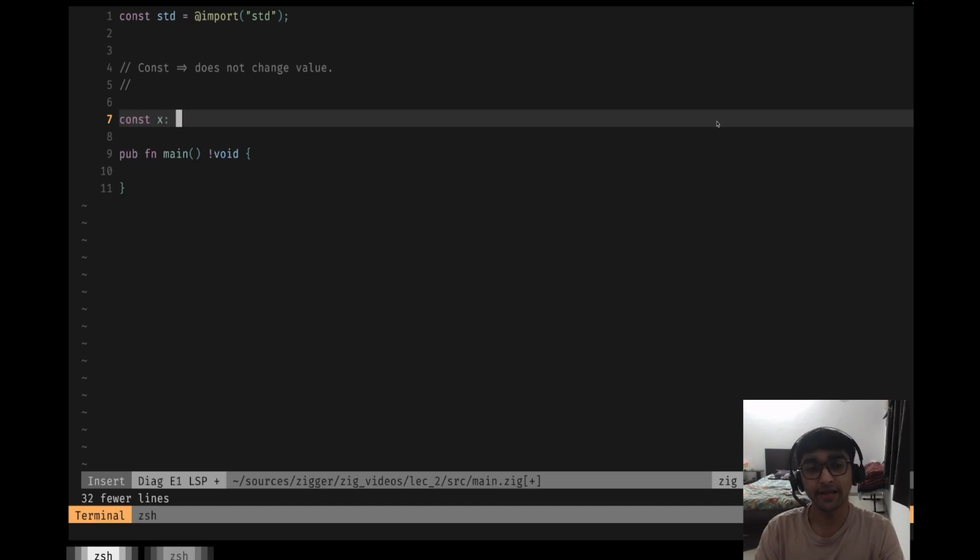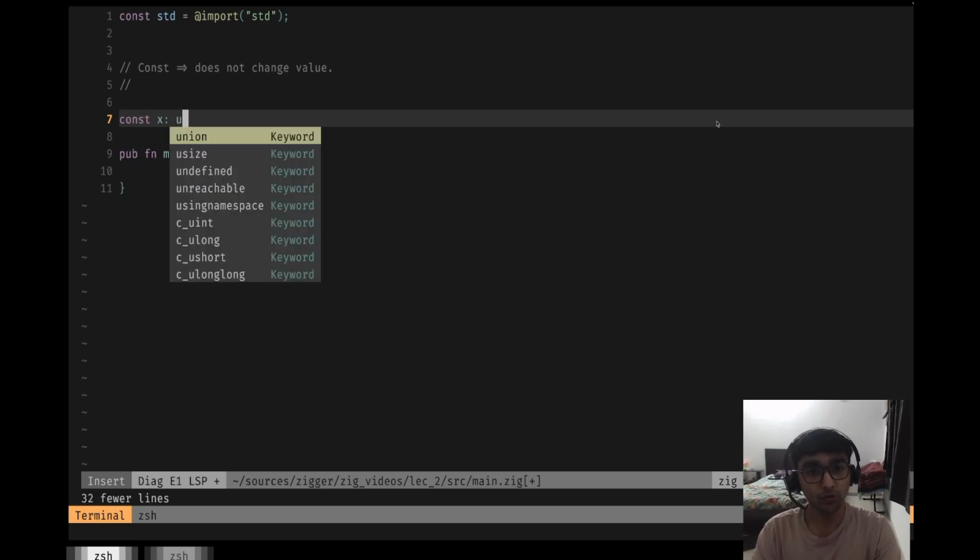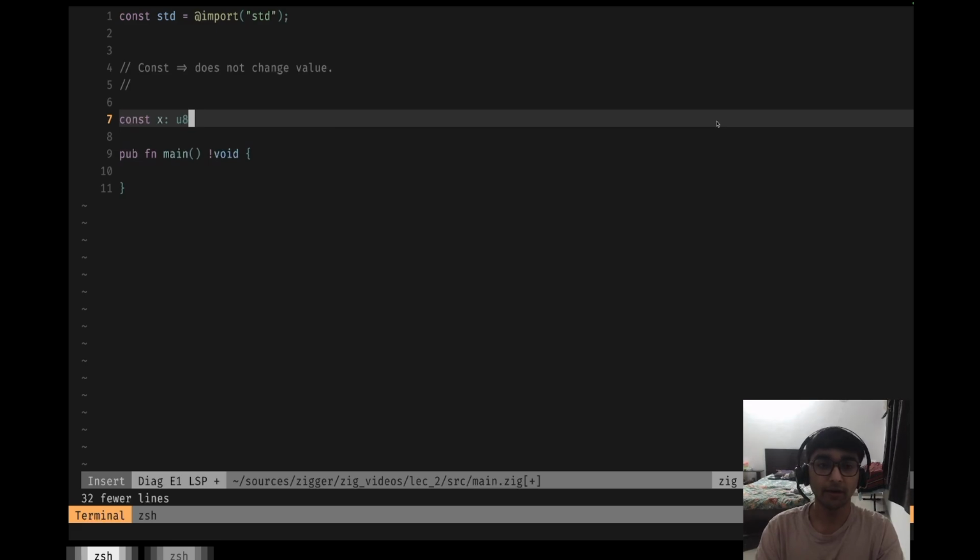So what is an unsigned integer? It's basically positive numbers starting from 0 till whatever your size is. You define that using u. U stands for unsigned, and then you define the size in bits. So it's going to be an 8-bit number, which means 2 raised to 8, that is 256, so basically this is going to be 0 to 255. So this x can take values from 0 to 255. We can just provide something like 144.